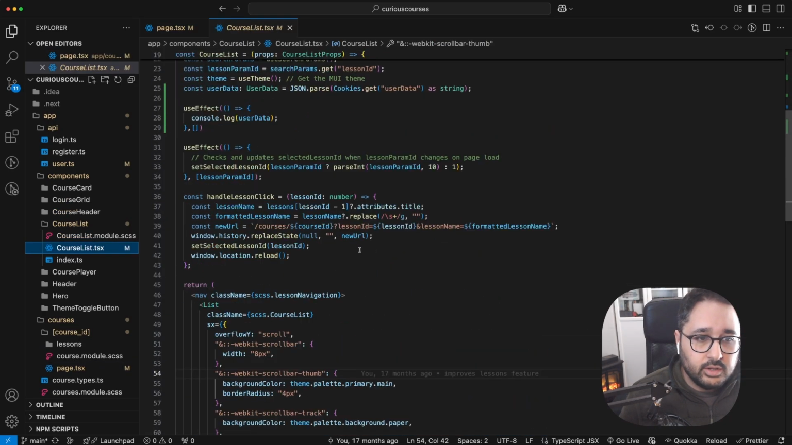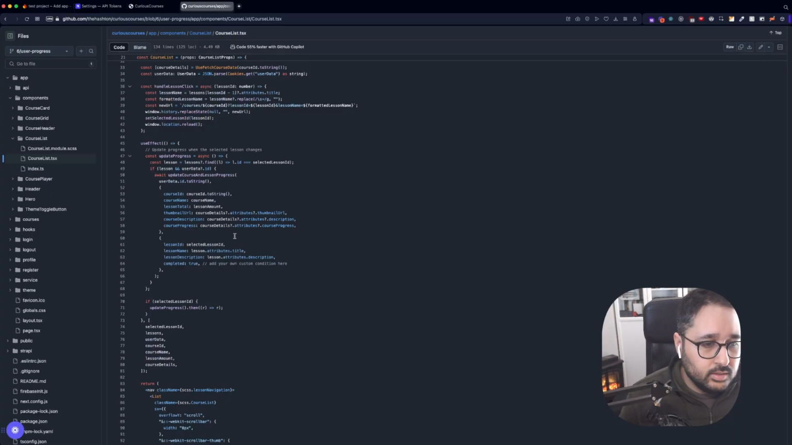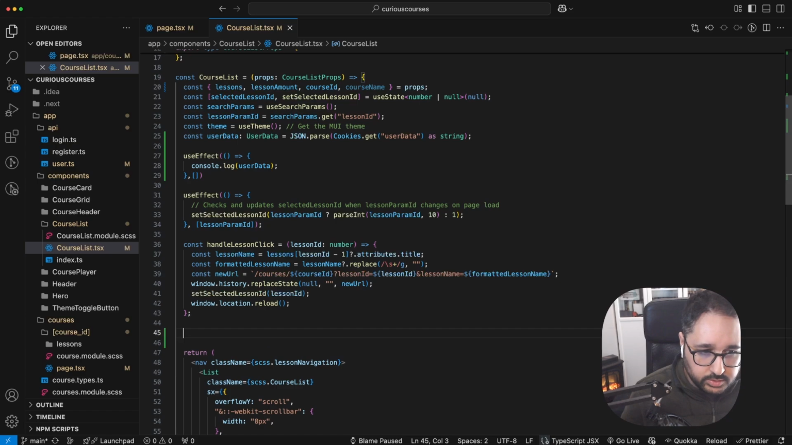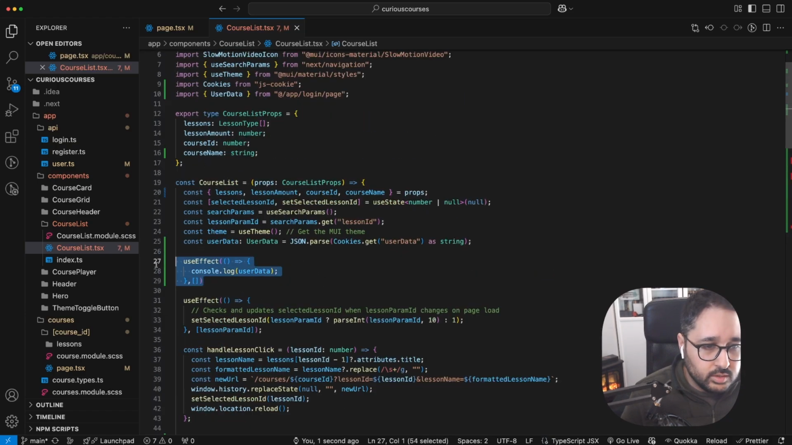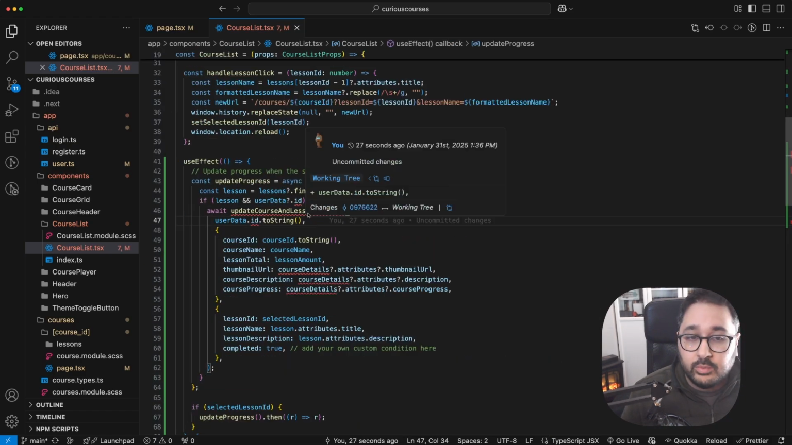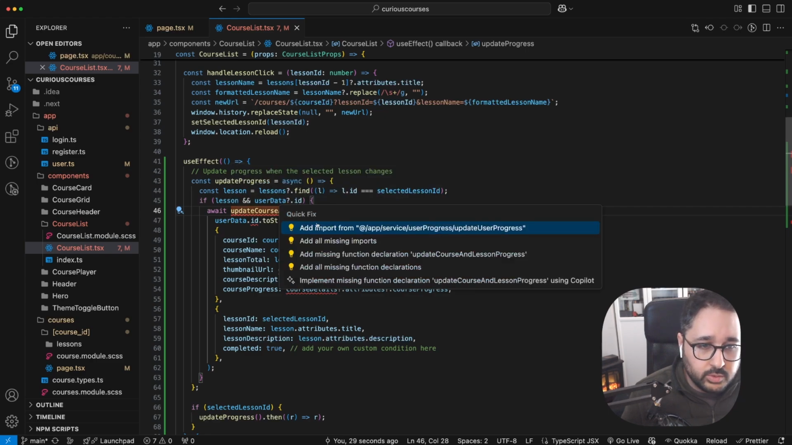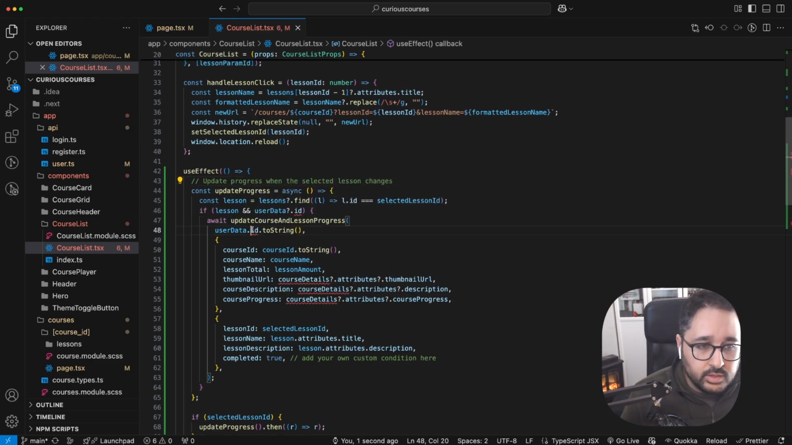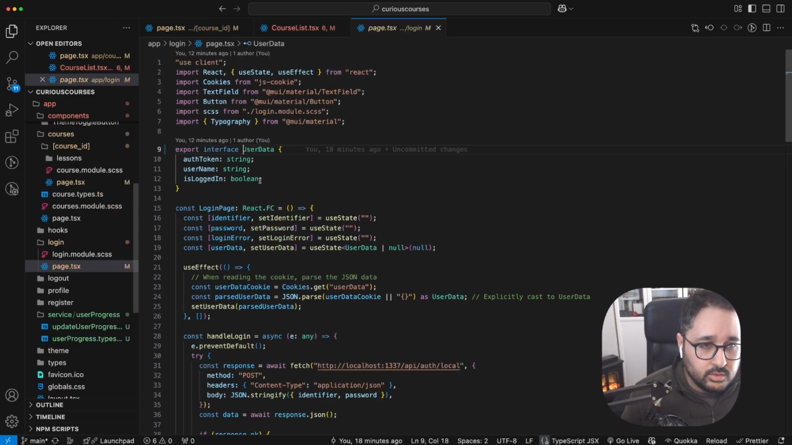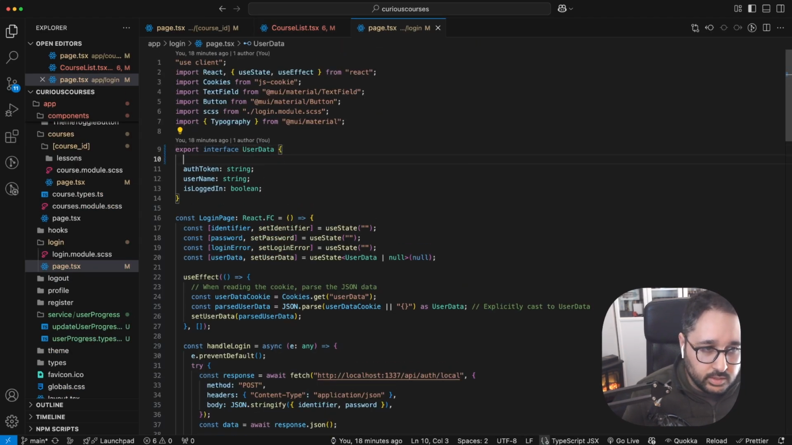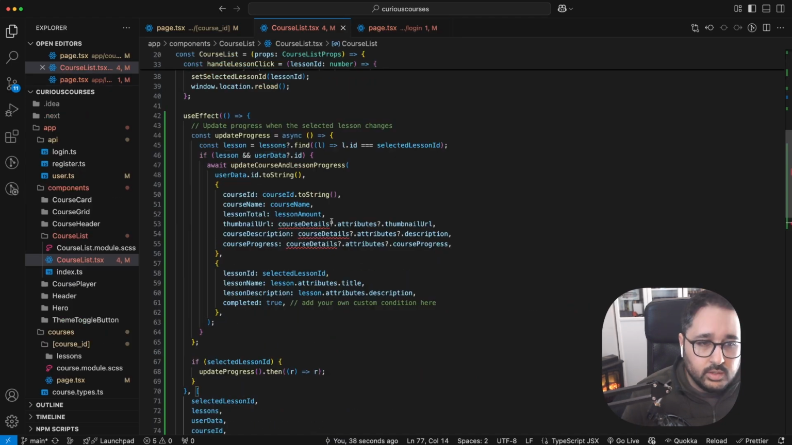So let's head over to course list again. So just down here, we're going to add it, and we can get rid of this one now. It's console log. Now you can see here we need to import our update course and lesson progress. So let's do that now. So we'll go to quick fix here and we'll add the import. So it says ID does not exist on user data. So let's go take a look. So go to user data here. So let's go add that now. So we'll go ID and we'll go string. And that should have solved that issue.